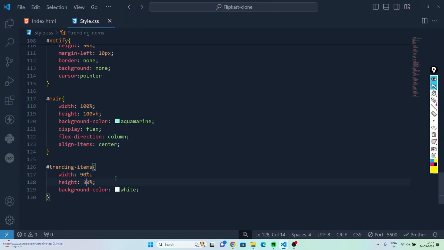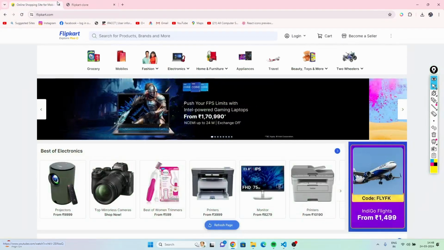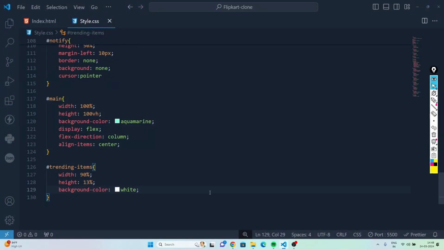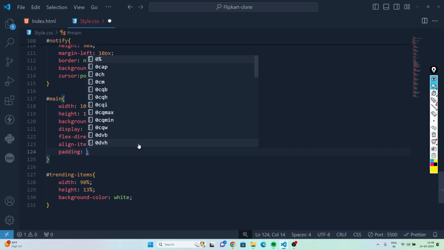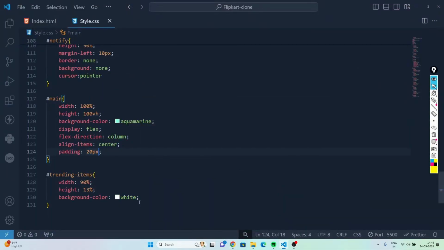But the thing is, the height is much more, so I am giving it as 10%. Let's see how much. I think let it be 13%. Yeah, now it's good, I guess. And I'm going to give it not a margin, I'm going to give a padding. What can be the padding? Let the padding be 20px. I think that will be enough. No, sorry, padding top.